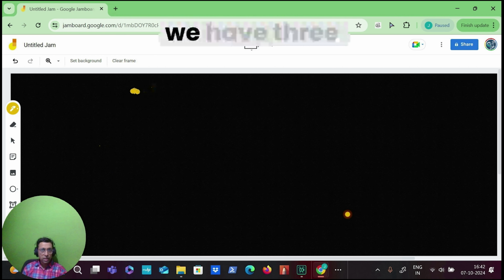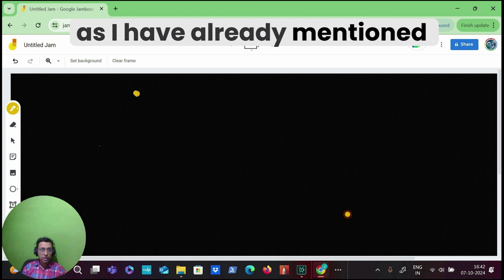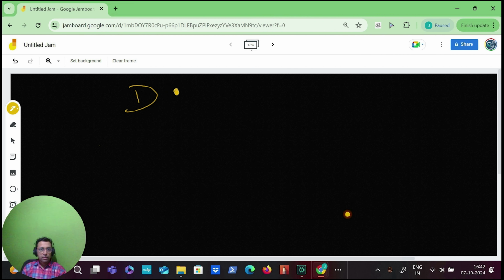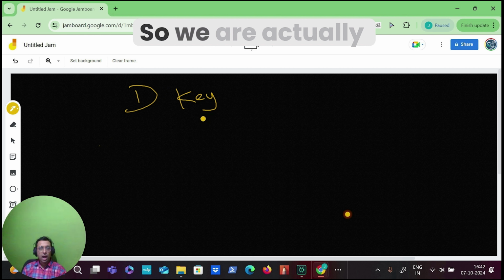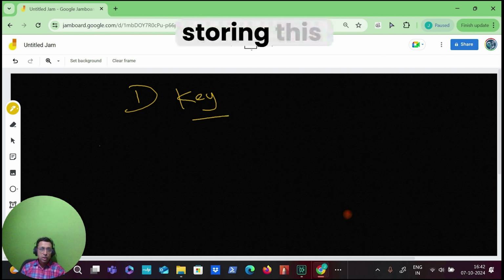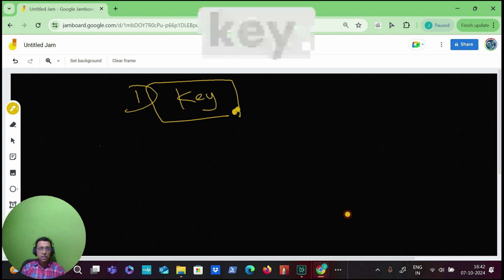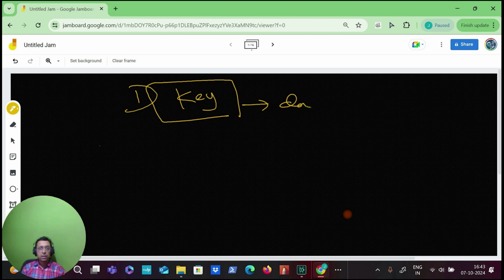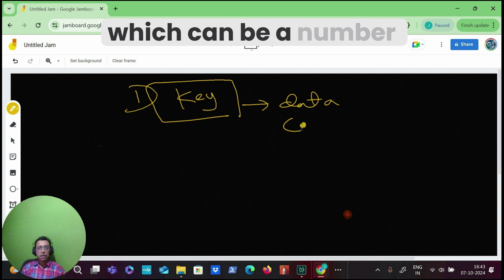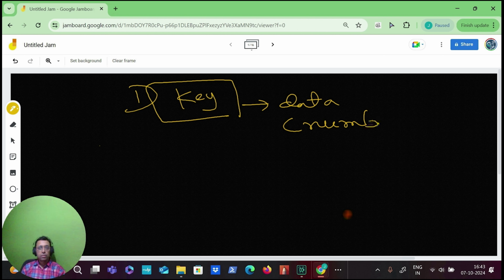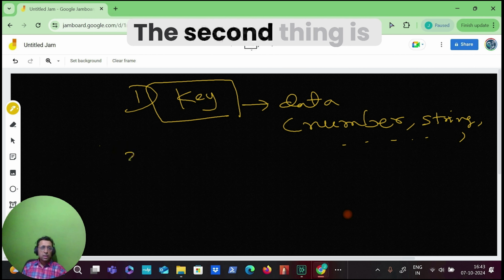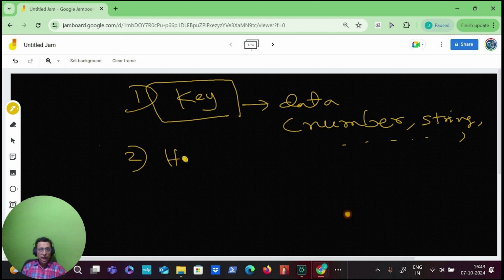In hashing, we have three elements, as I have already mentioned. One is the key. Okay, so we are actually storing this key. What is a key? A key is nothing but data. It's data which can be a number, which can be a string, or it can be anything else. The second thing is we need a hash function.